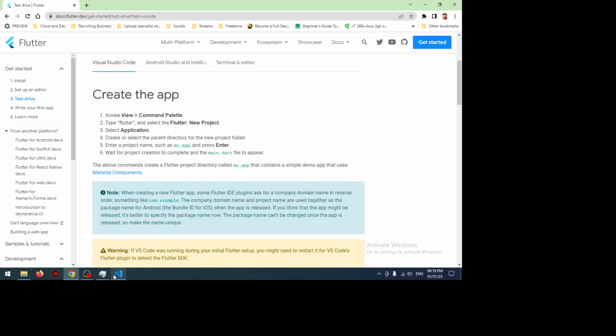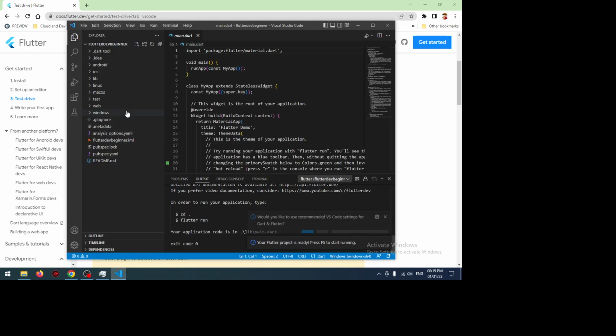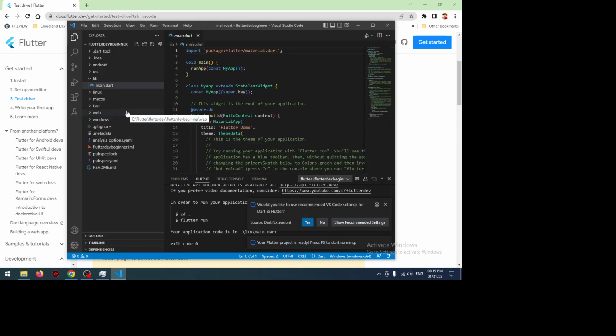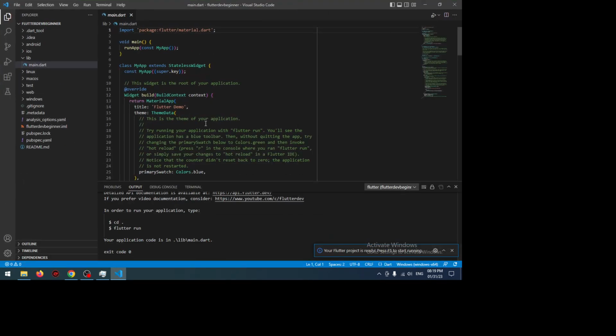Okay, let's wait for it. There we go, it's ready. The Flutter development environment is ready. This is the main file where all the files are here. The Flutter project is ready and running.